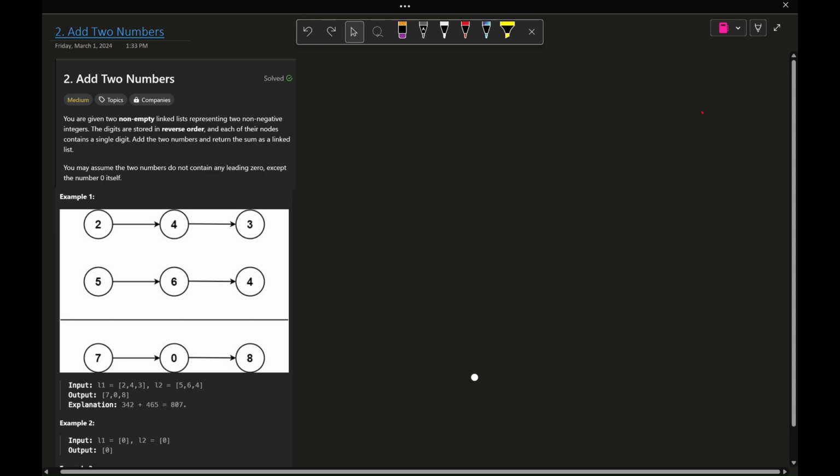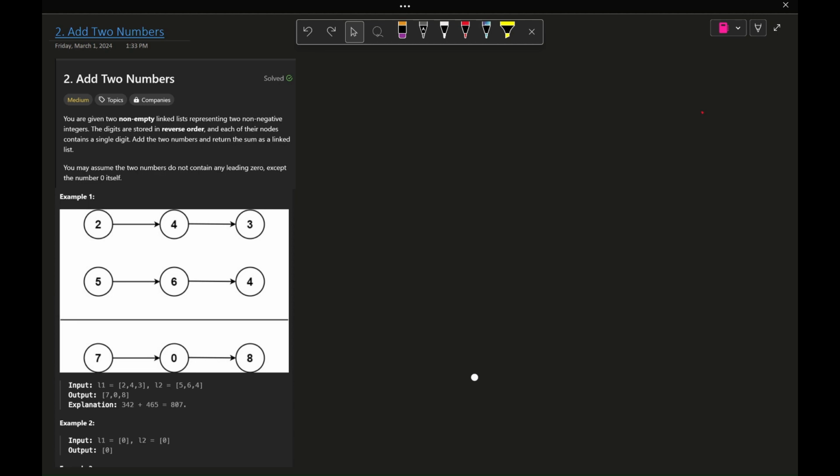Hello everyone. Today we are going to solve the second problem, Add Two Numbers, on LeetCode. In this problem, we are given two linked lists, L1 and L2, and we have to return the sum of those two linked list nodes.